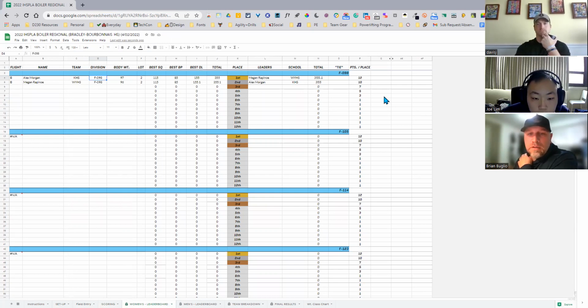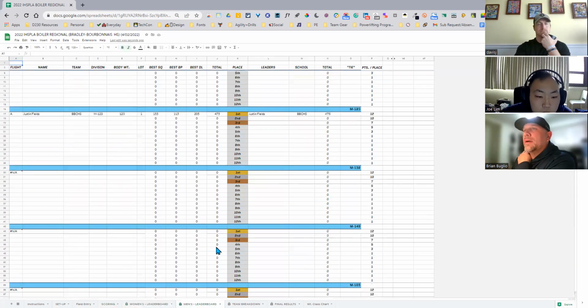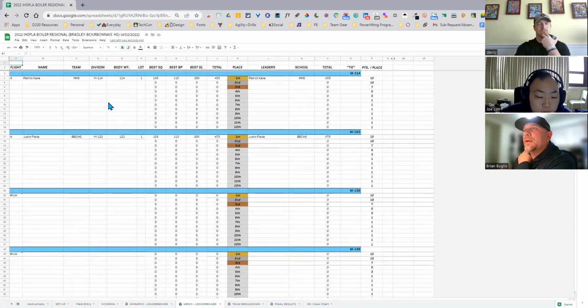Does that work? Any questions there? All right, so you'll see all of your data in these leaderboards. Men's are the same way. We have Justin Fields in there and Patrick Kane. We adjusted those weight classes because of where Justin weighed in on the morning of.